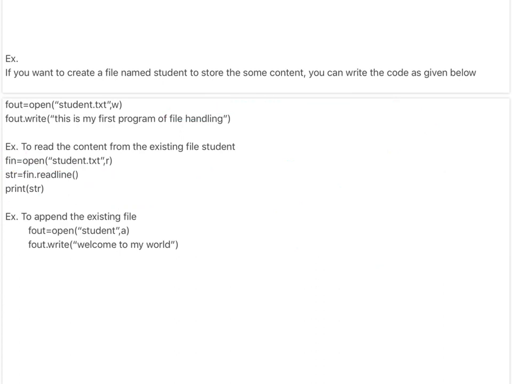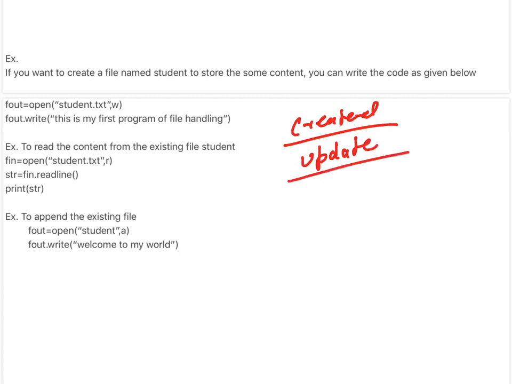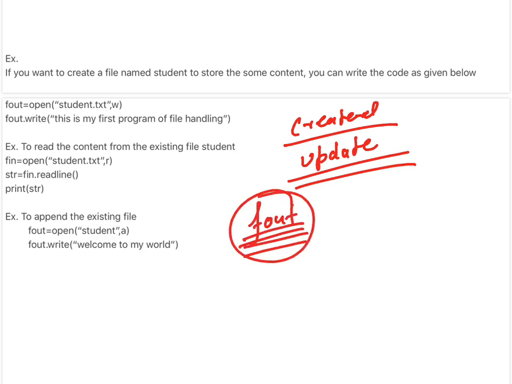Now the third example: if you want to append to the file, it means you have created the file and later on you want to update some contents in that particular file. So very simple. Once again you have to open the file. fout can be taken as any variable; don't think that fout is a reserved word. fout can be anything. So fout equal to open.